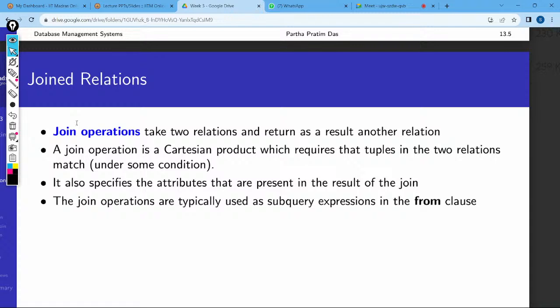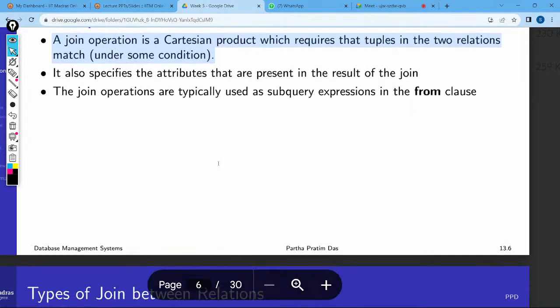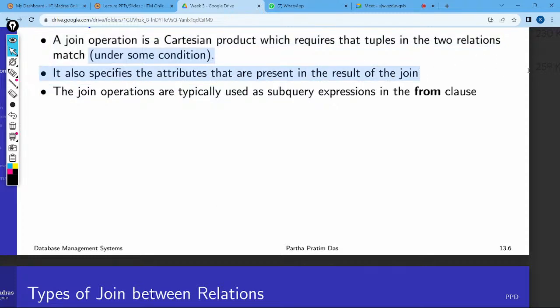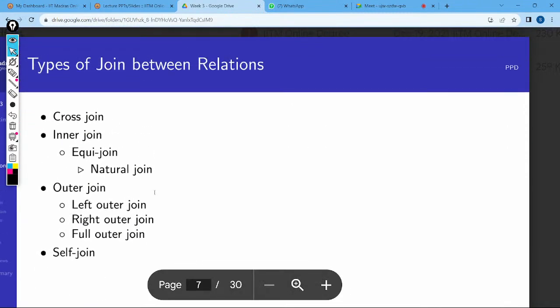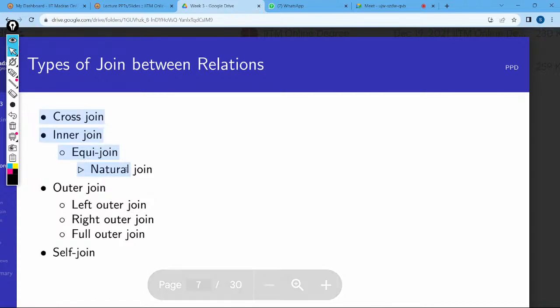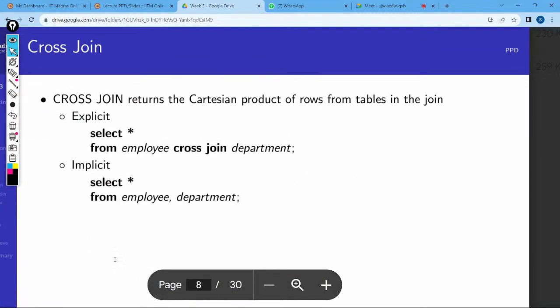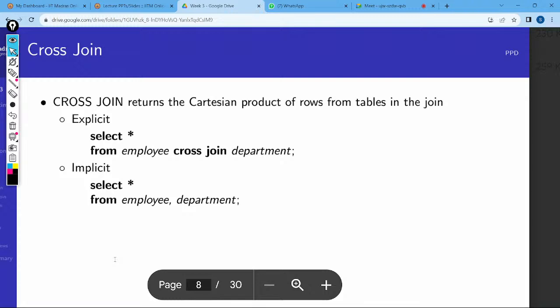So let's go with join relation. A join operation takes two relations and returns another relation as a result. A join operation is the Cartesian product which requires that tuples in the two relations match. It also specifies the attributes that are present in the result of the join. Types of join: cross join, inner join, equi join, natural join, outer join, left join, right join, full join, or self join. So you would have to go through all of these joins.